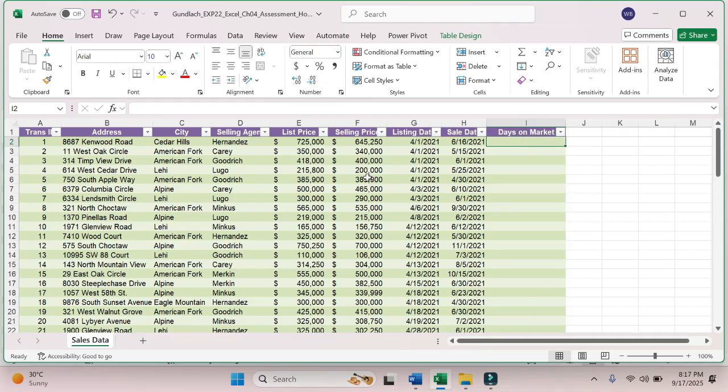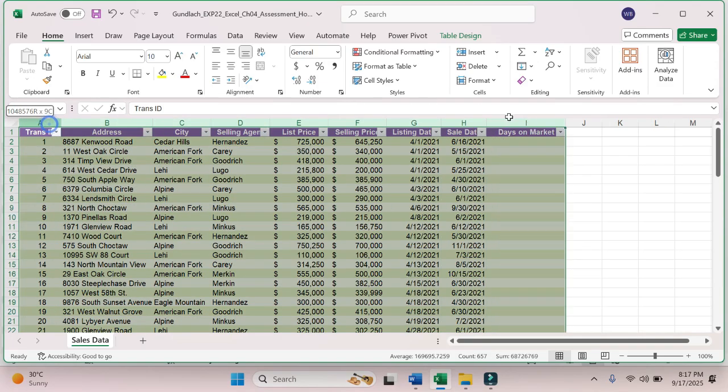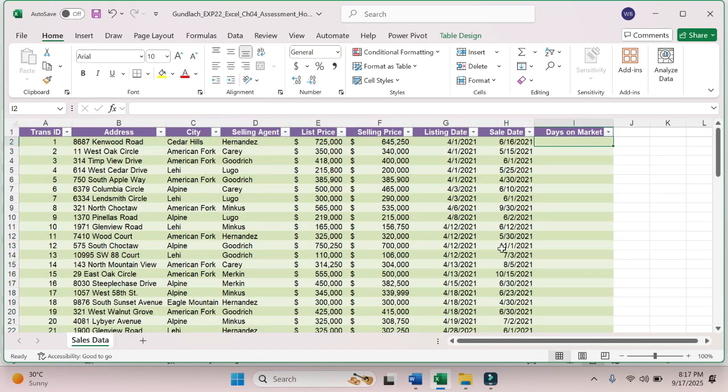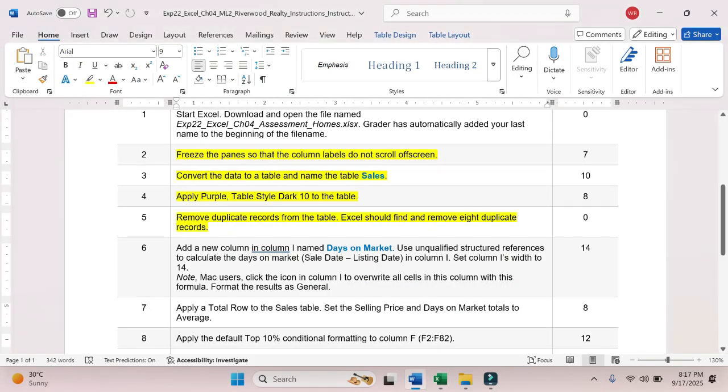You can increase the space. You can select all the columns and just double click, and it will automatically adjust the column width accordingly. There we go. You can see that when I write here the days on the market, it automatically takes the design of the table. Okay, and use unqualified structure references.